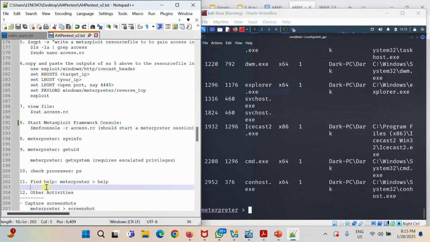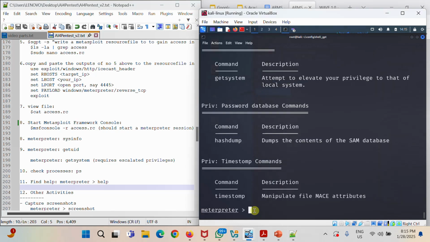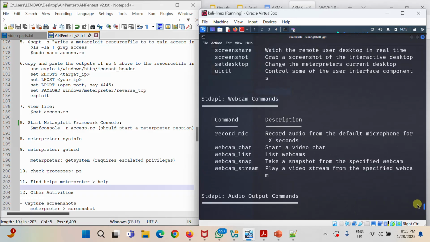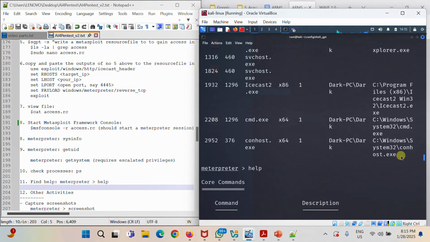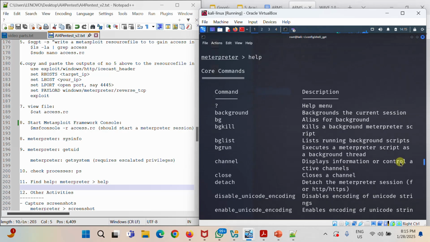So step 11, you can find some help by just typing help, and then you can see what is possible here. Let's see some cool stuff here for us to do. Wow, so many things we can do.